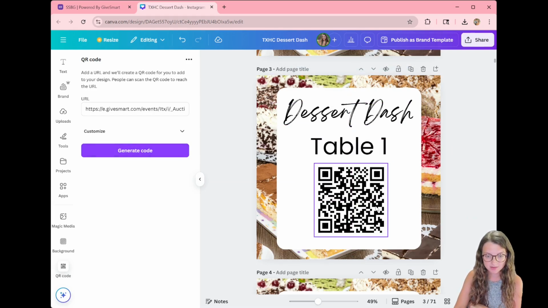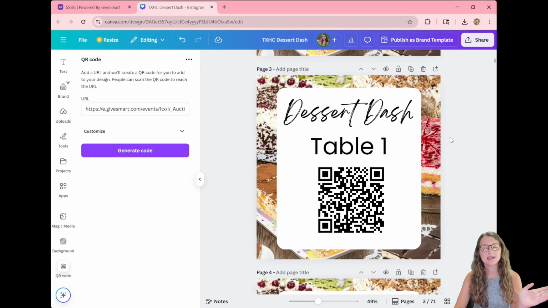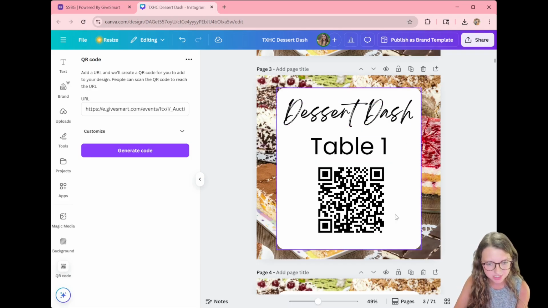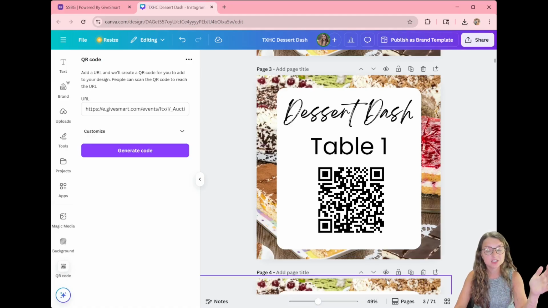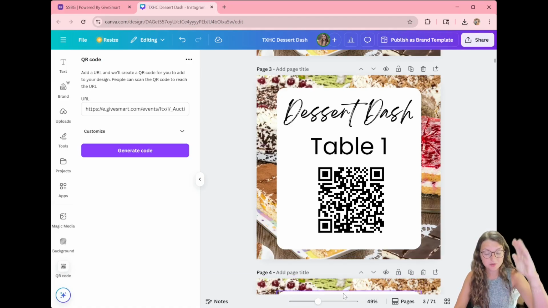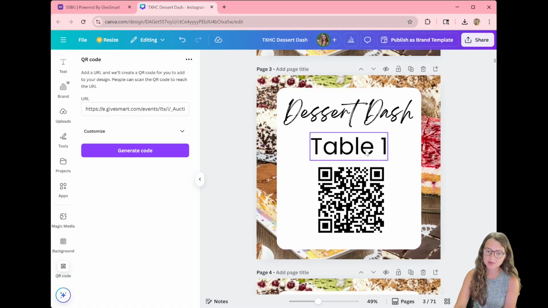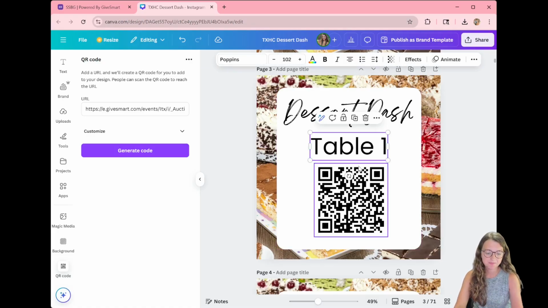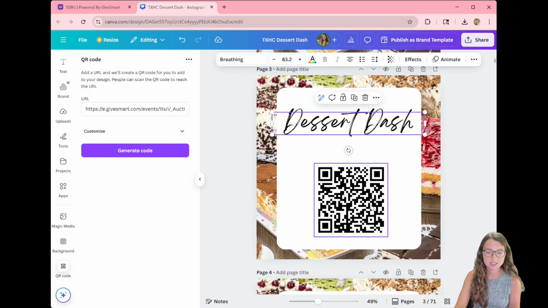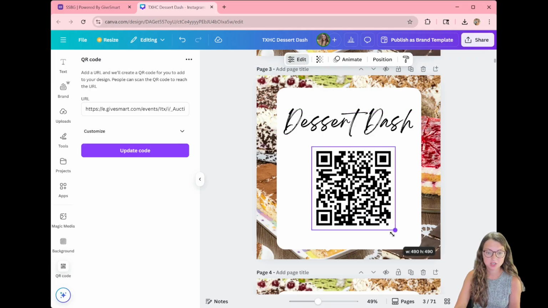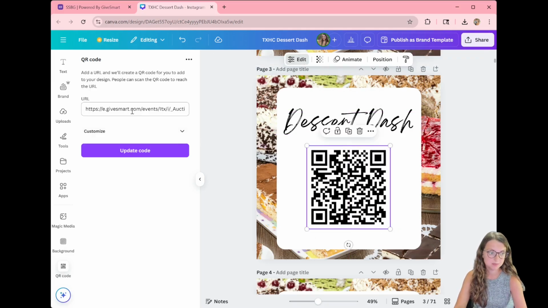So dessert dash table 1, and you would print that, and your MC could say, you can scan the QR code at your table and make a donation. Or some have chosen to print it onto the menu. So if you have your menu at each table, your dessert dash code can be there, but you don't want it to go directly to table 1. You instead would just say dessert dash, have the QR code.